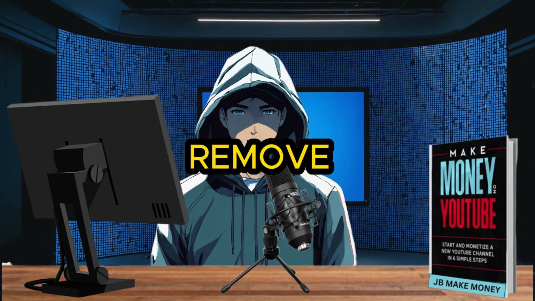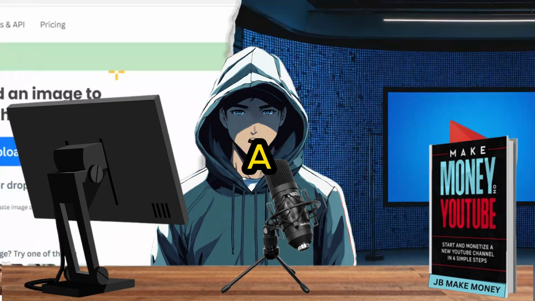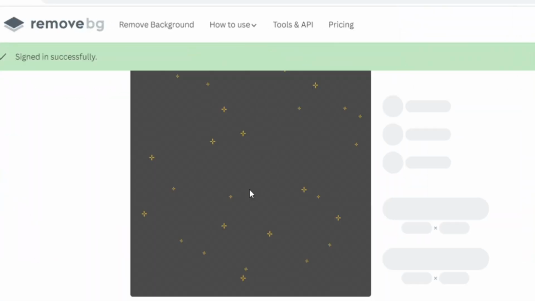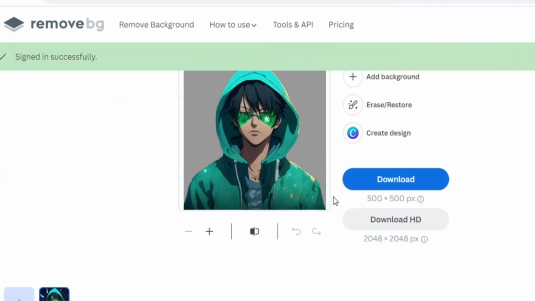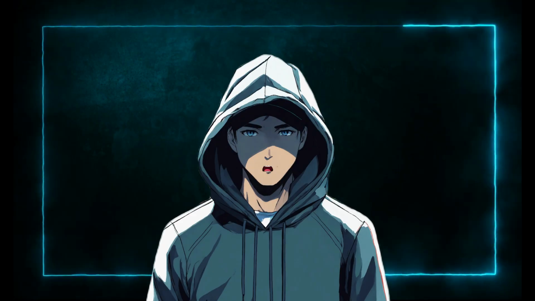Now we need to remove the background from our image. We use a free tool called background remover, or you can use Canva, CapCut. They are all free AI tools you can use.